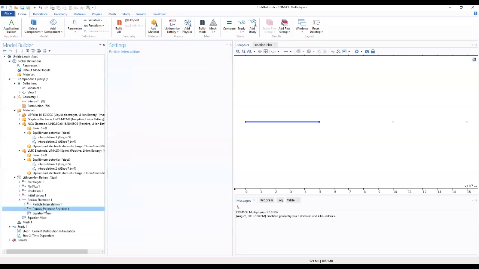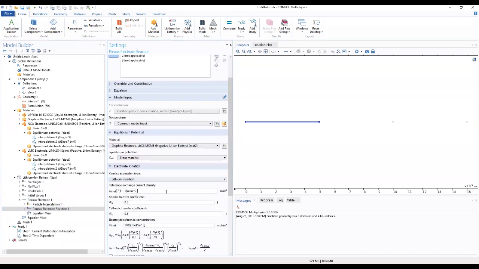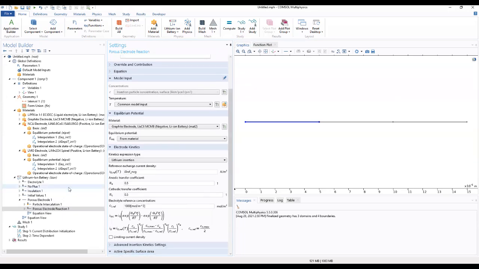And we quickly move to the porous electrode reaction. We look at the material, we choose negative. We look at the reference exchange current density. Choose this. Specify this.